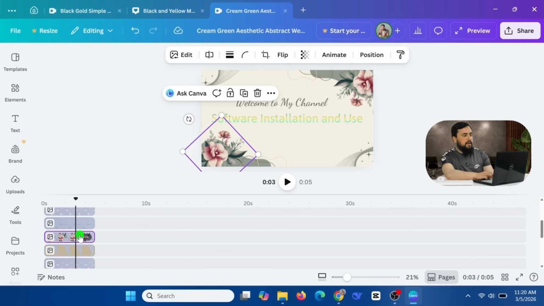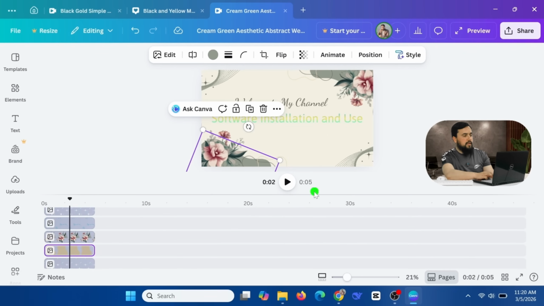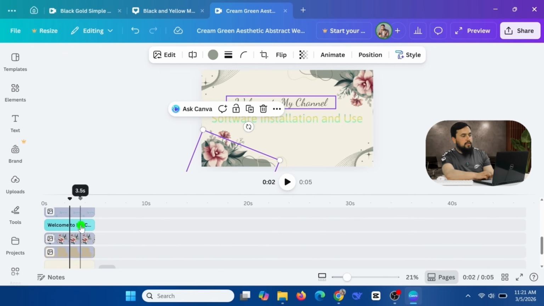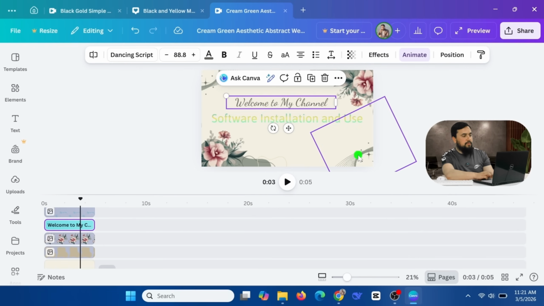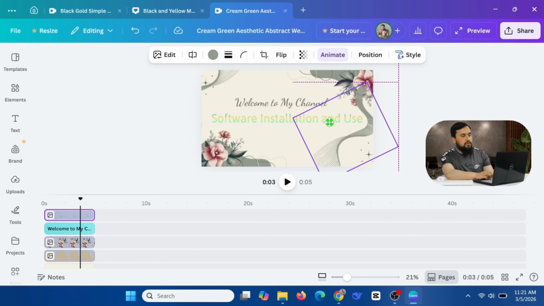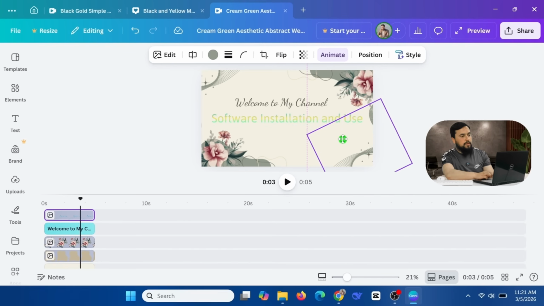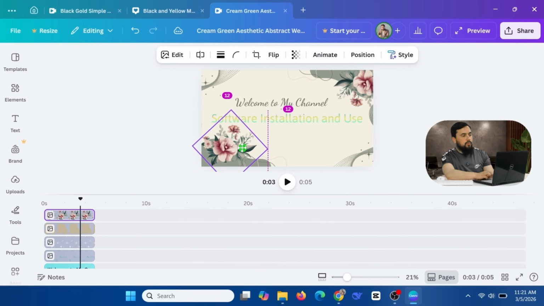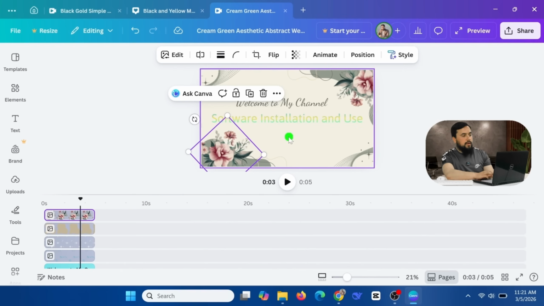Different layers are available. I want to click on this one layer, and I can easily move the layer. You can see here from up to down, and you can also easily move the layer from one place to another place where you want. And you can also delete the layer easily from the delete option also available here.